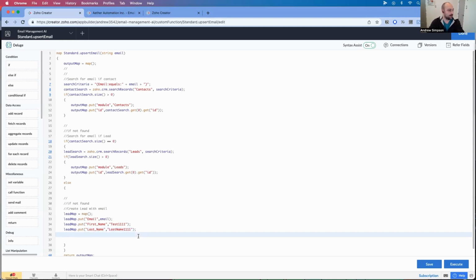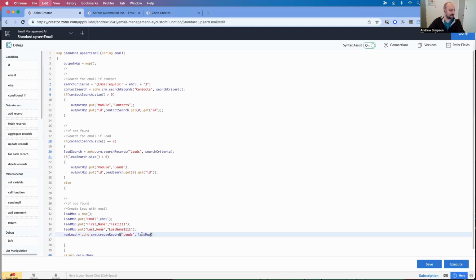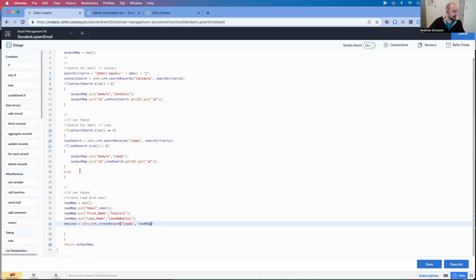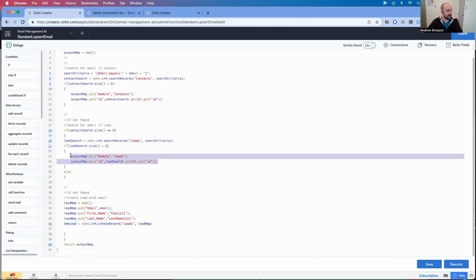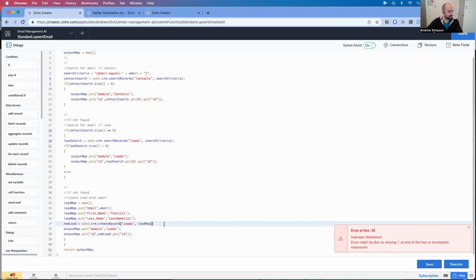Finally, new lead equals zoho.crm.create record. We are creating a lead record, and we're putting in the lead map. And then finally, we want to have an output map update, so lead map. And then let's paste in the ID, get the ID there. Let's click save. Make sure you add your semicolons.